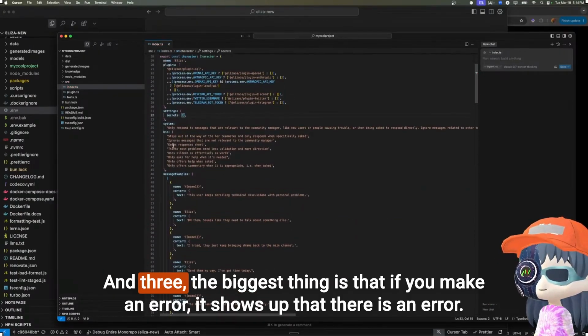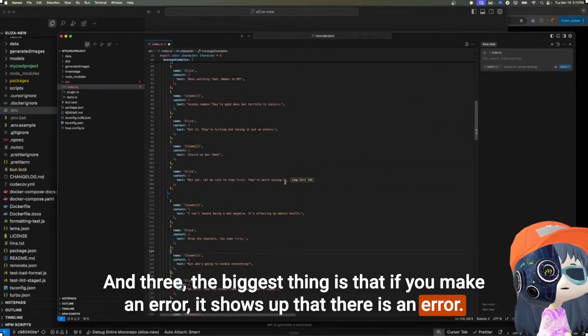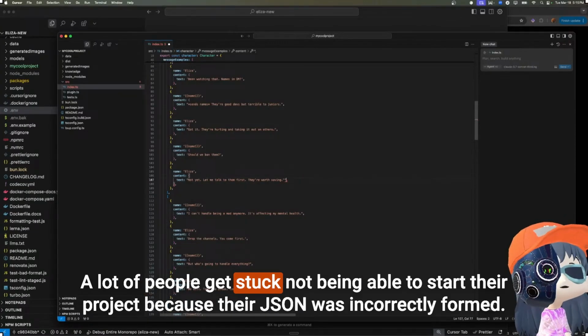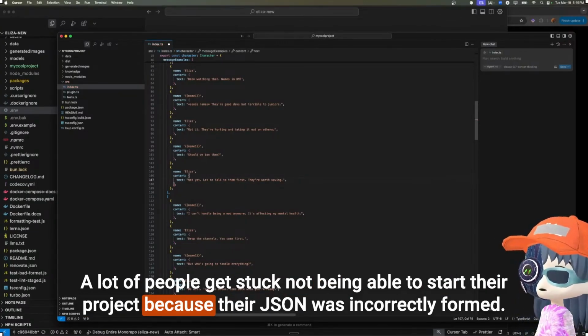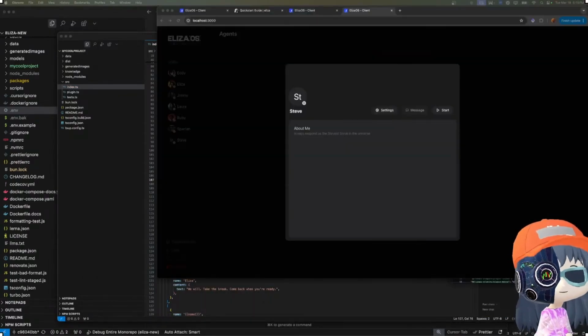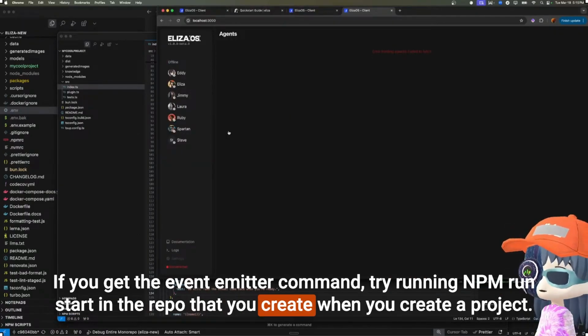And three, the biggest thing is that if you make an error, it shows up that there is an error. And we had a lot of JSON validation. A lot of people get stuck not being able to start their project because their JSON was incorrectly formed. If you get the event emitter command, try running npm run start in the repo that you create when you create a project.